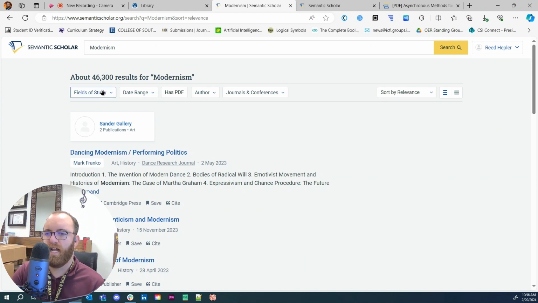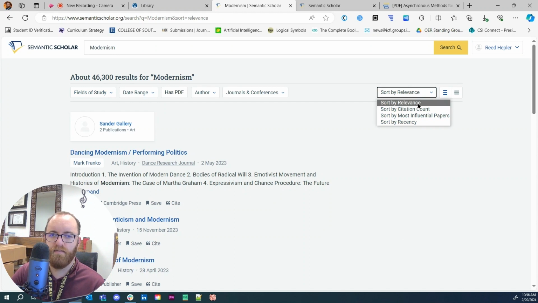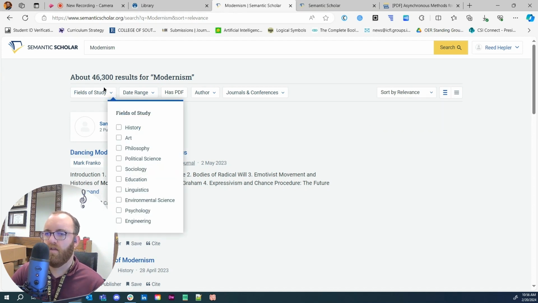And you can narrow or sort them by relevance, citation count, if that matters to you, most influential papers, which is a combination of how much they've been cited and the H factor or H impact factor of the journal, or how recent it was published. And so you have elements of the SIFT method and the CRAP test here that you can sort by. You have various fields of study you can narrow things by.